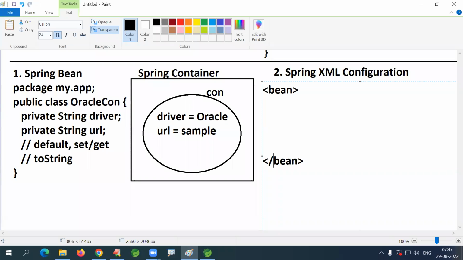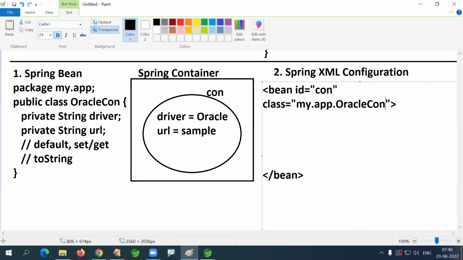Okay. So now look at, first I want to tell you to create the object. To create the object, we are giving an ID. The ID is nothing but the object name. Whenever you write the bean tag, the container will create the object. Second, what is the class name? Yes, the fully qualified class name, my.app.OracleCon.